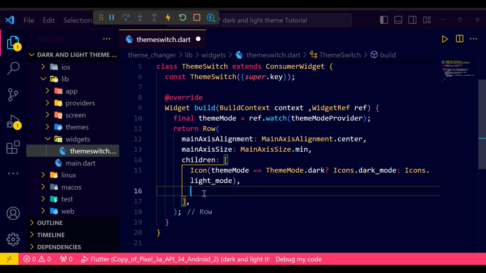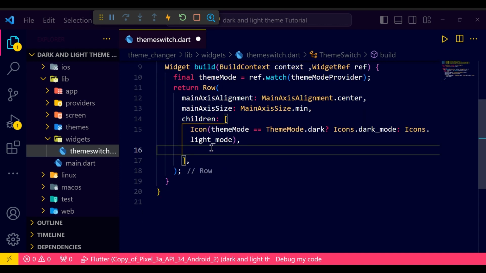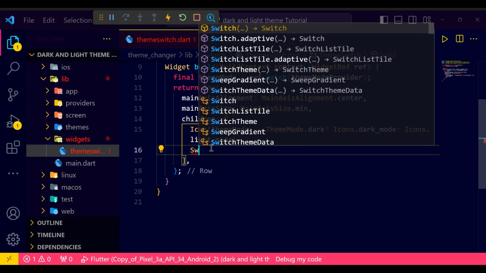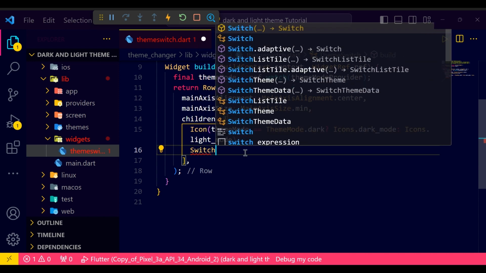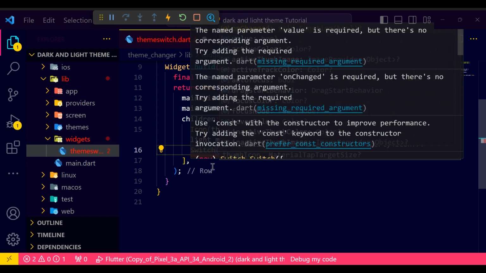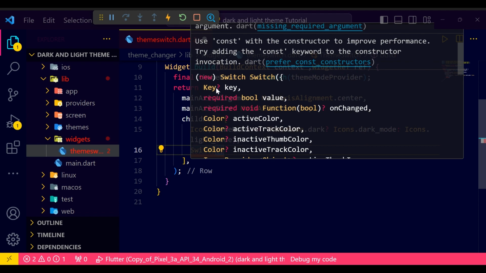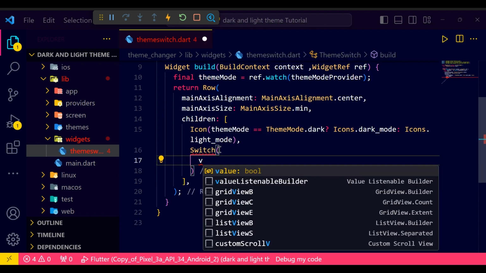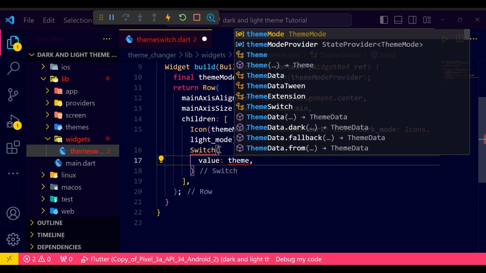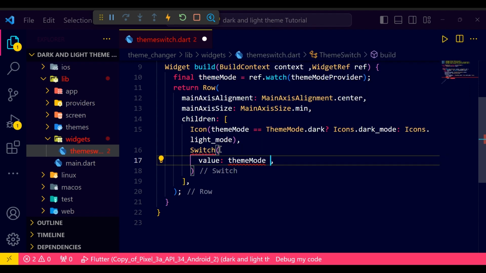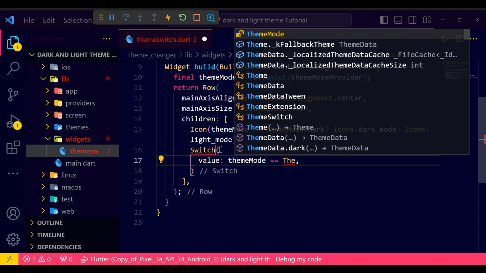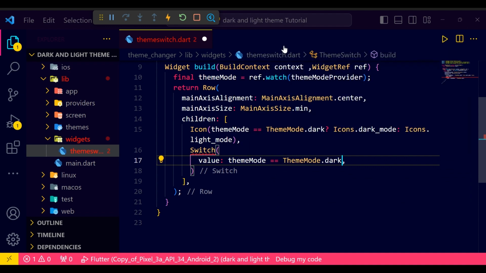Now finally, let's add the Switch widget, which will be used to toggle between the themes. The Switch widget has two required properties, which are value, which is a Boolean value, and onChanged function, which is a void function. For the value, we pass on a condition which checks if the theme mode we get from our provider is equal to ThemeMode.dark.